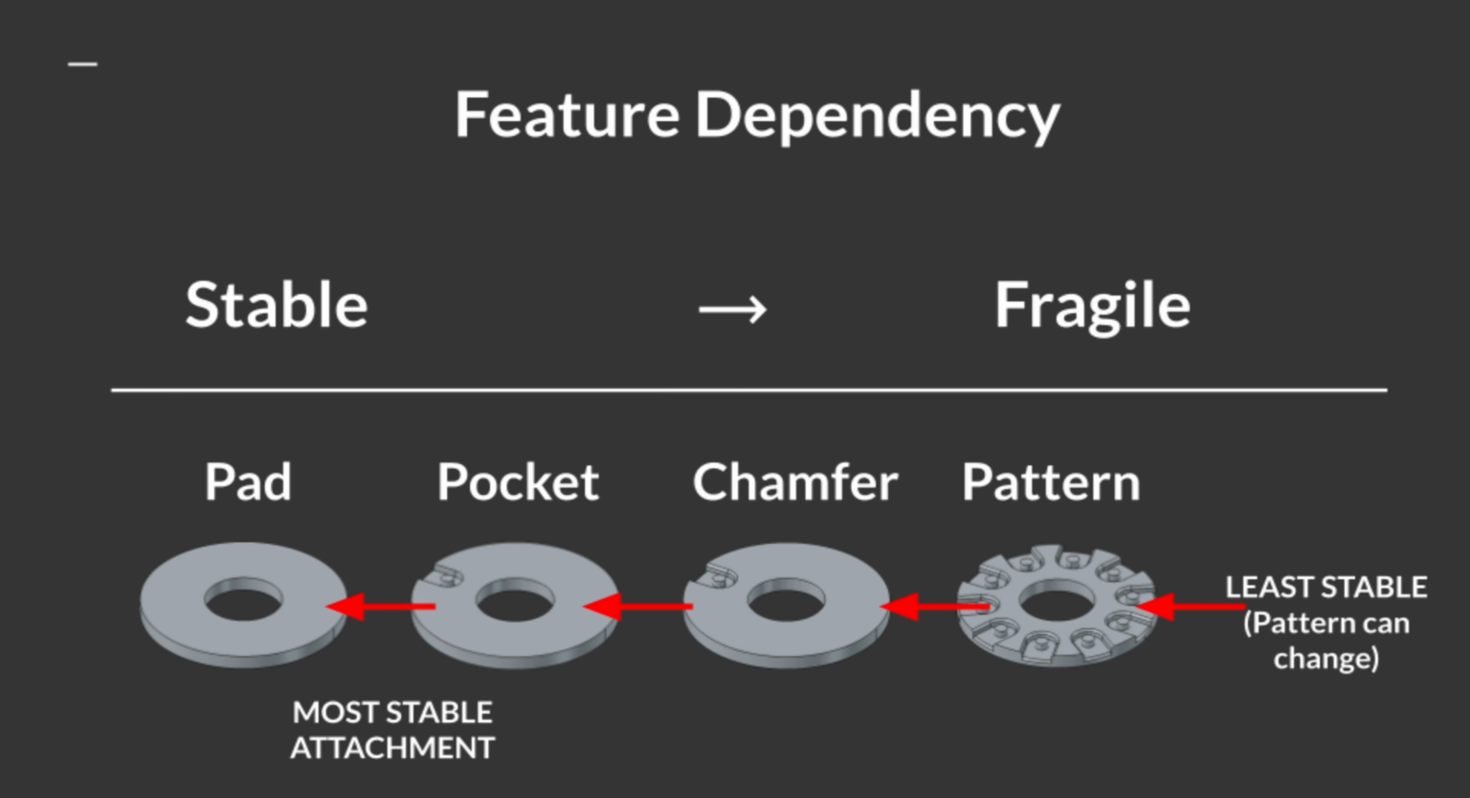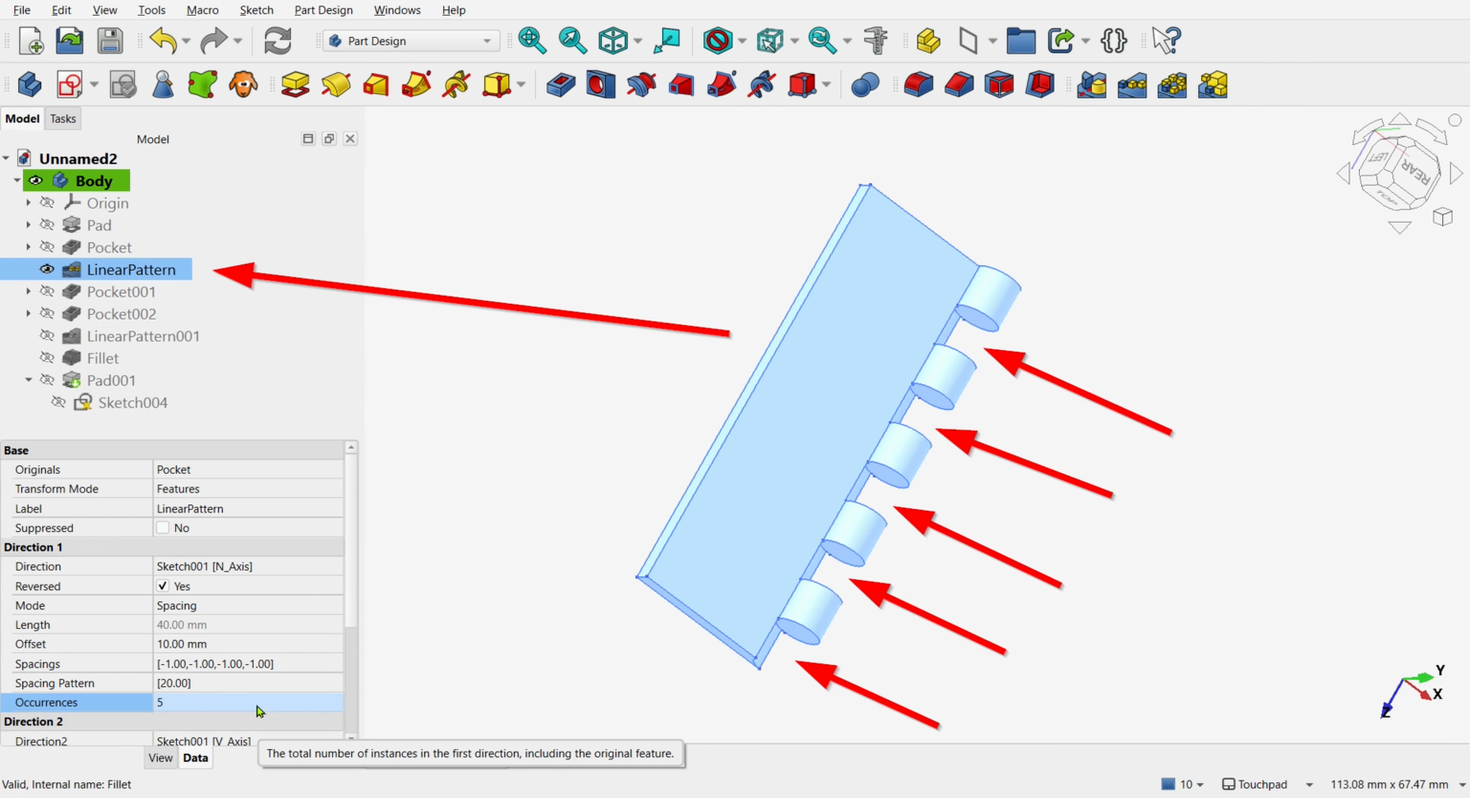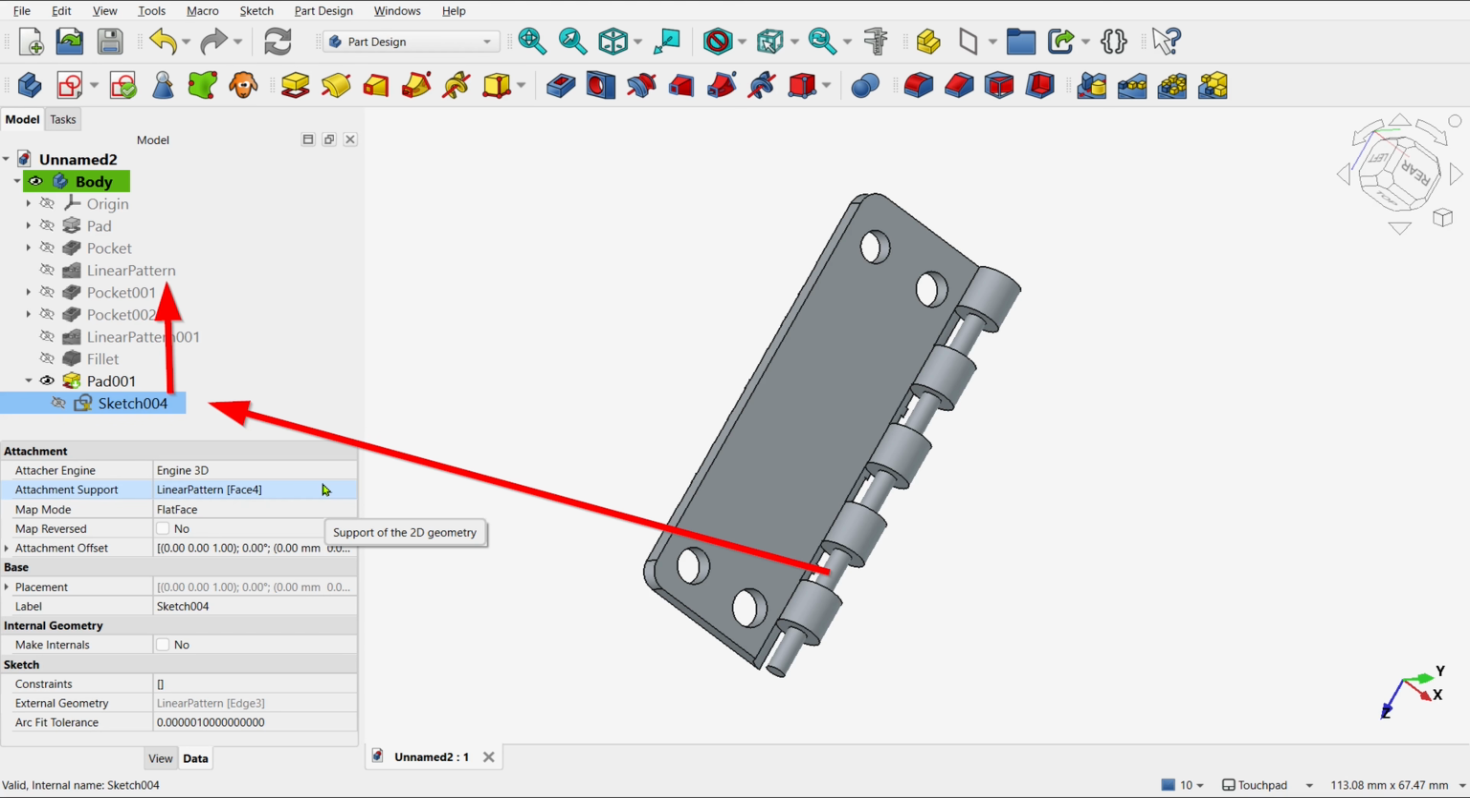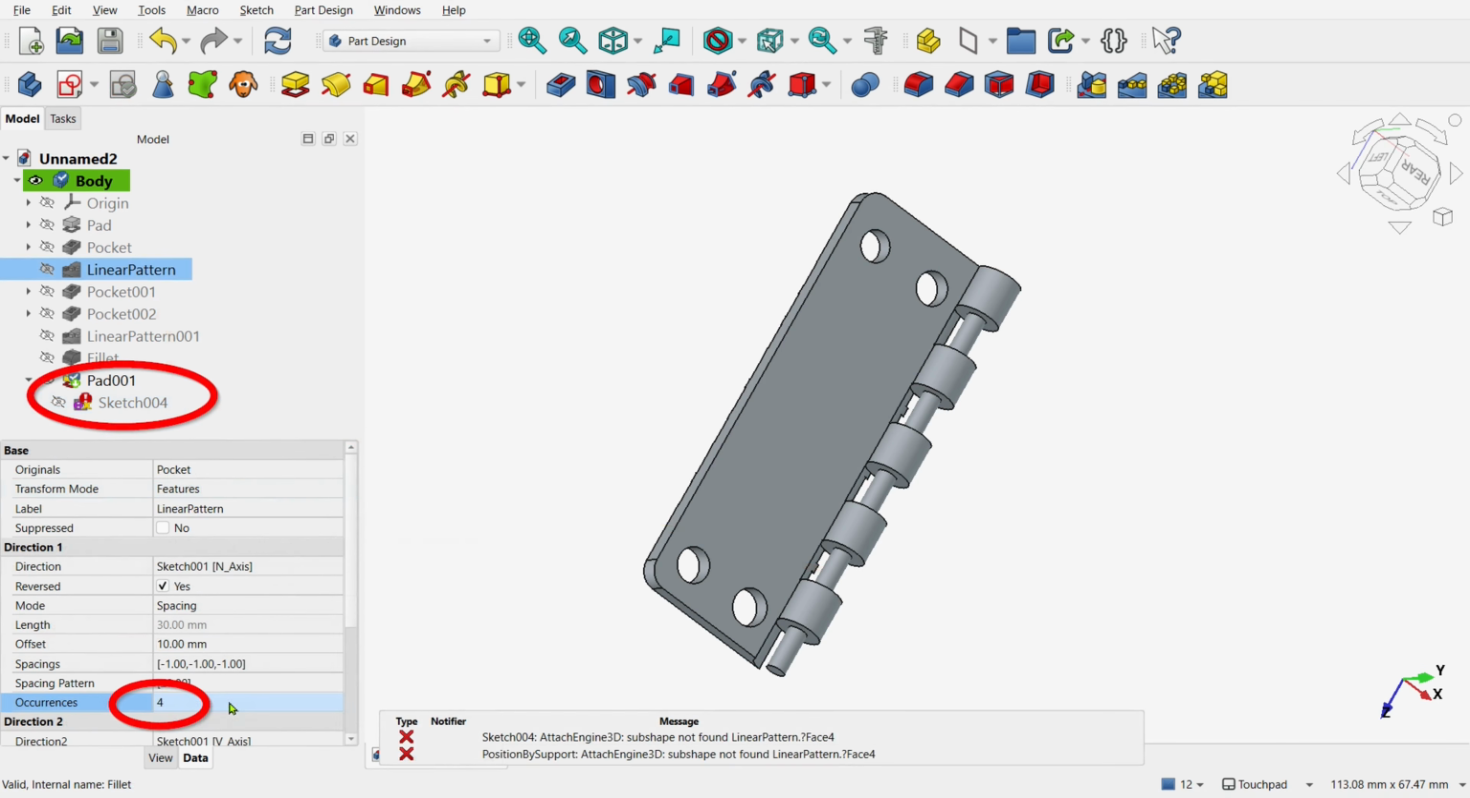We have to be careful not to make assumptions here. An early feature could be an interface. Say a pattern of holes that fit into another part that's in assembly. This is in no way stable, but it's a design intent. What we should be looking at is to avoid anchoring to fragile features. A fragile feature, i.e. the last face of a pattern, can have the occurrences change, which can cause your model to break.